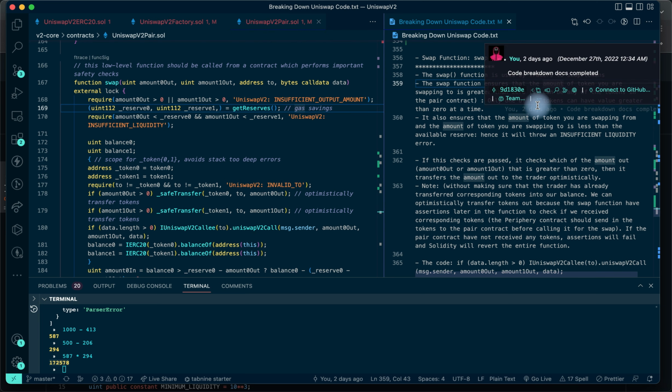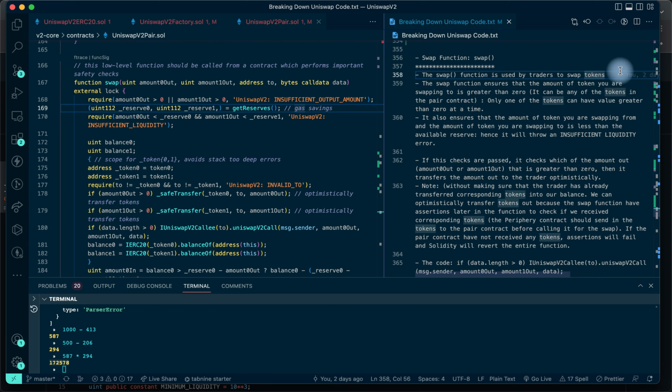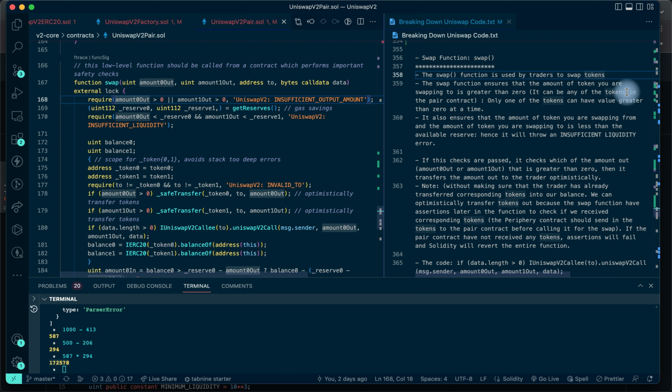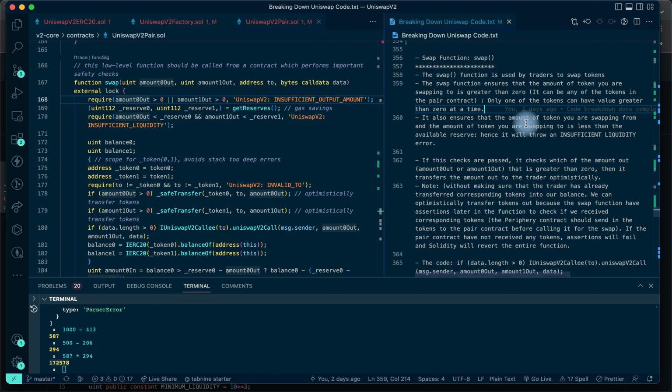The swap function is used by traders to swap tokens. The swap function ensures that the amount of token you are swapping is greater than 0. This is on line 168. It can be any of the tokens in the pair, so only one of the tokens can have a value. It doesn't matter. It also ensures that the amount of token you are swapping to is less than the available reserve. Hence, it will throw insufficient liquidity.